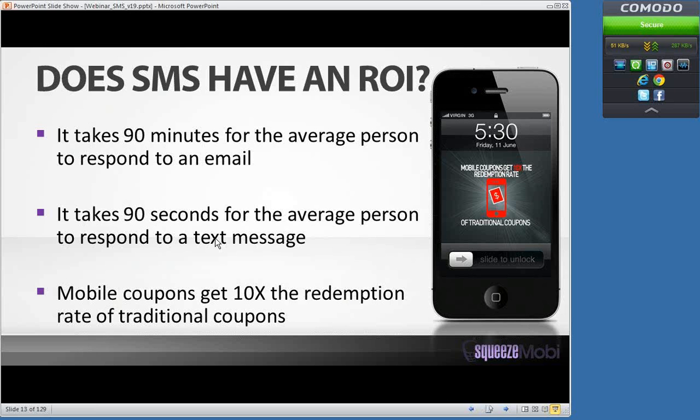And that is why mobile coupons, let me ask you, who right now, and I think Joe asked this yesterday as well, has traditional coupons in their pocket?